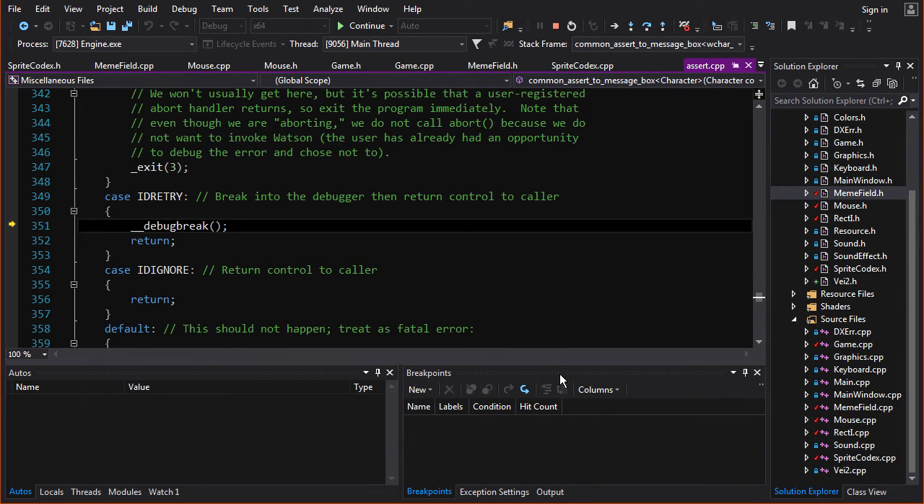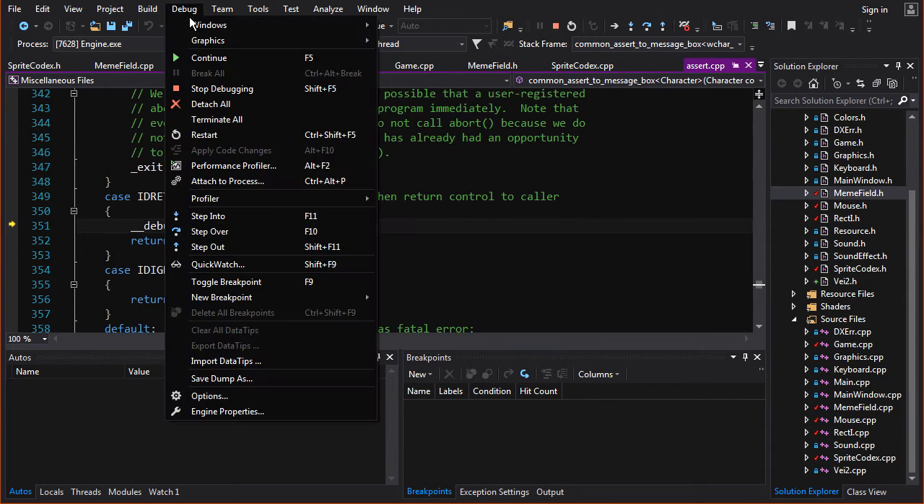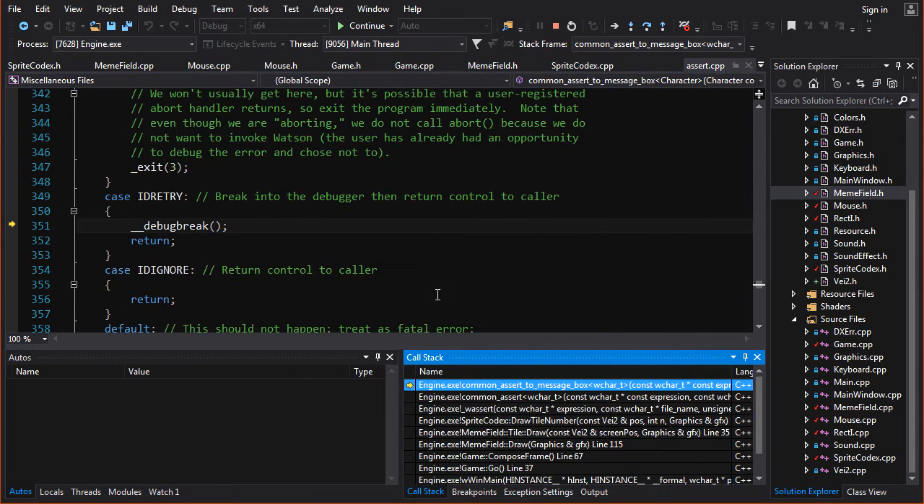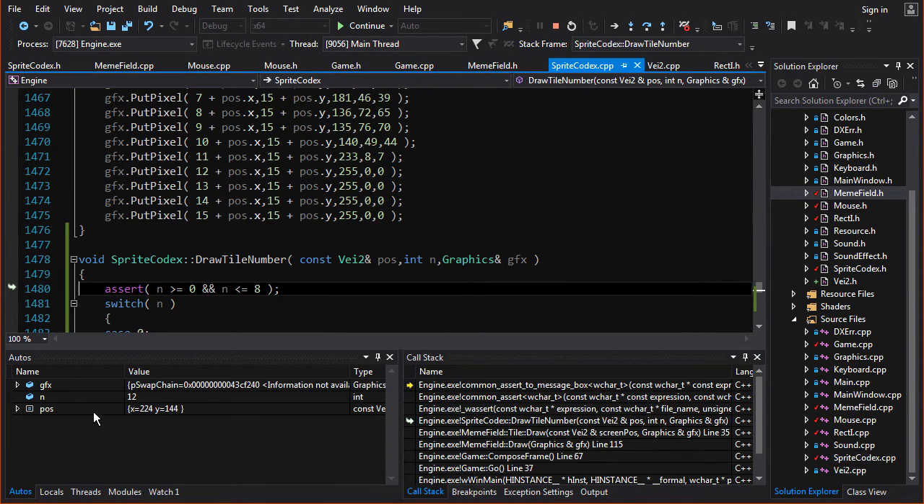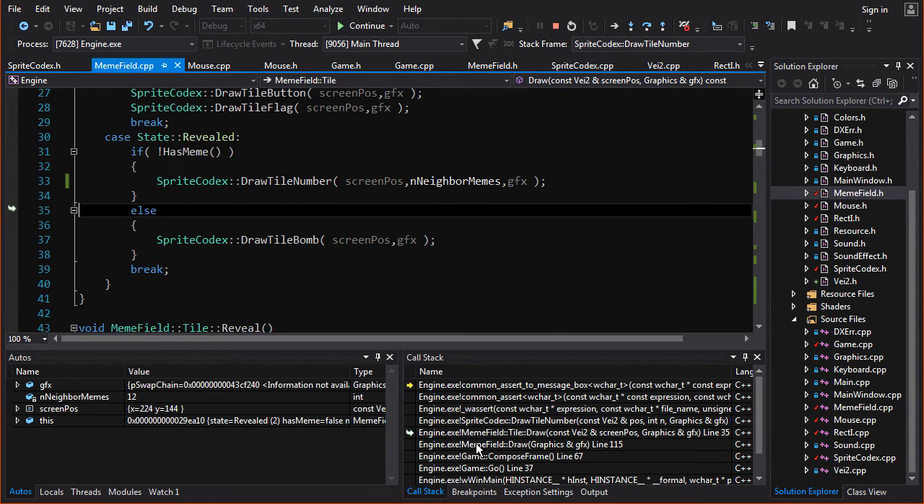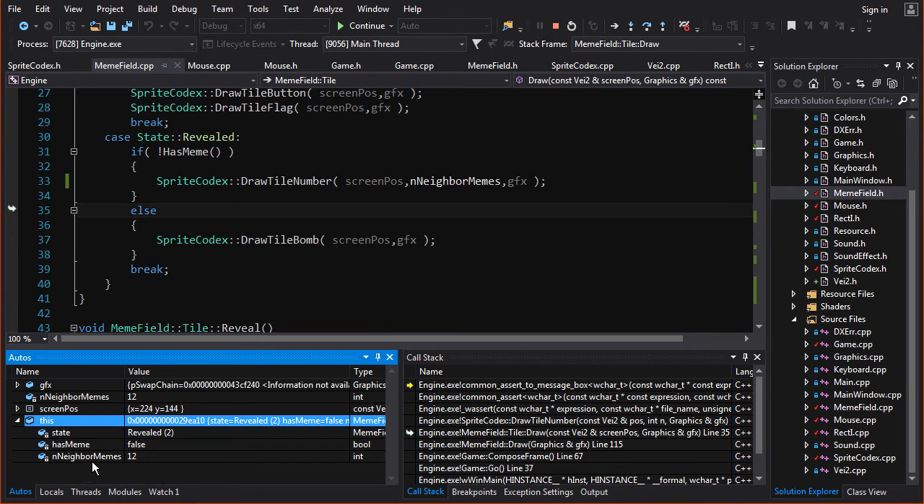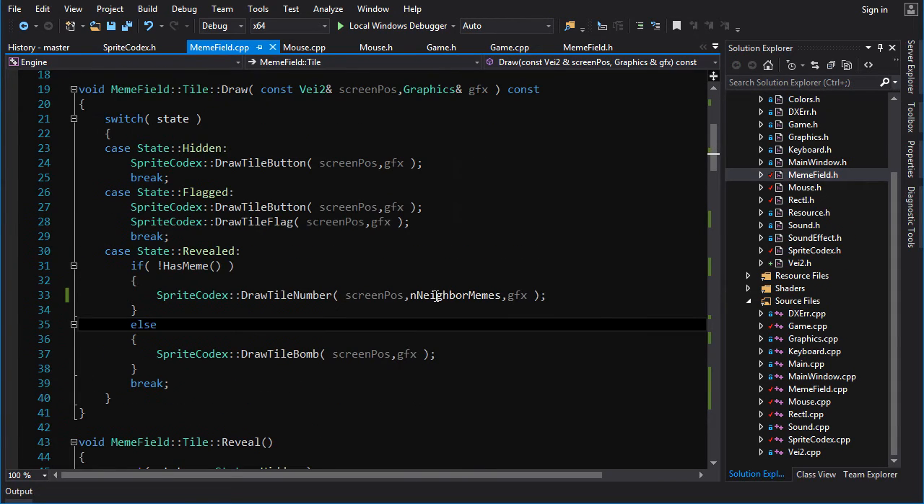I'm missing my window here. Let's go into debug. Call stack is right here, and let's go up the call stack. Let's see if I can find 12. Okay, 12 is not the number that I would expect you to have for sure. Draw tile. So this tile has a neighbor memes of 12. This is unacceptable. It is impossible for you to have 12 neighbors. Where have we gone astray here?